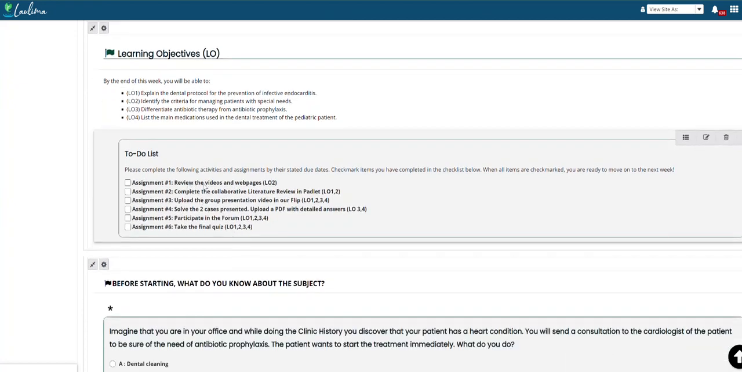So she has reviewed the videos and web pages. She doesn't list every single thing to read or every single thing to watch or look at. It's just a generic, this is the resources. And this indicates the assignments, it looks like.